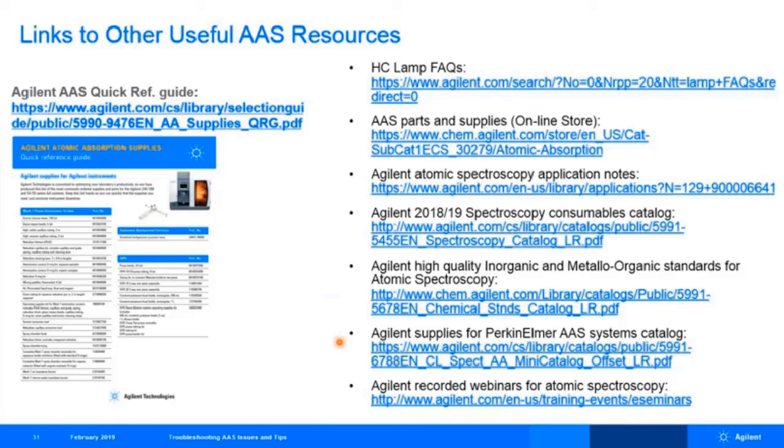Agilent also offers a range of supplies for PerkinElmer instrumentation, and of course there's also a range of recorded webinars for atomic spectroscopy, but also a range of other techniques available from the Agilent website. And of course, we also offer our quick reference guide, which is a quick summary of all the key consumable items that are commonly used to support a flame atomic absorption system, as well as the other techniques. So these other resources can be a great reference for you and can help you if you're looking for key information and if you need immediate support to help you.